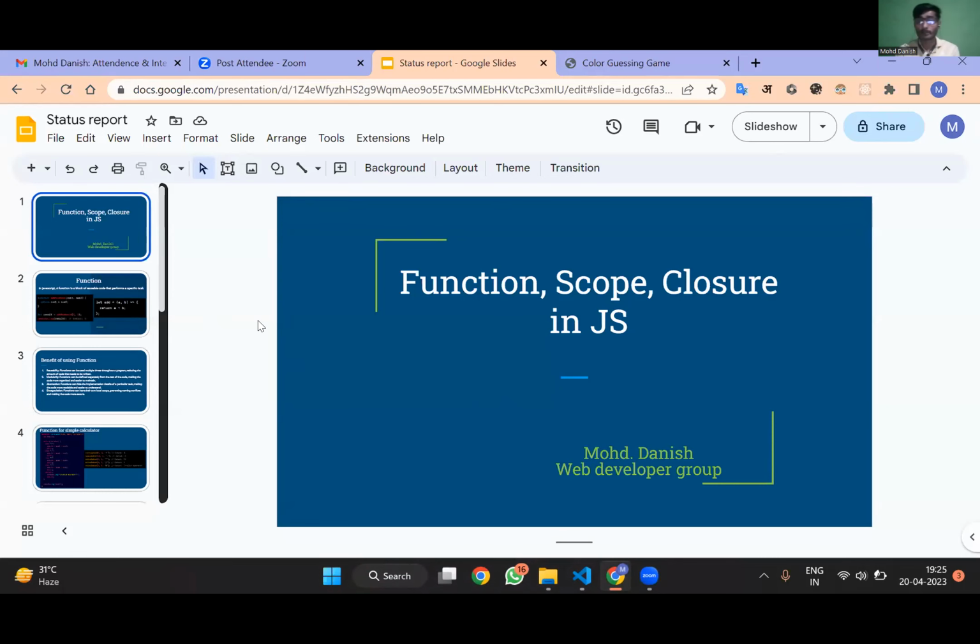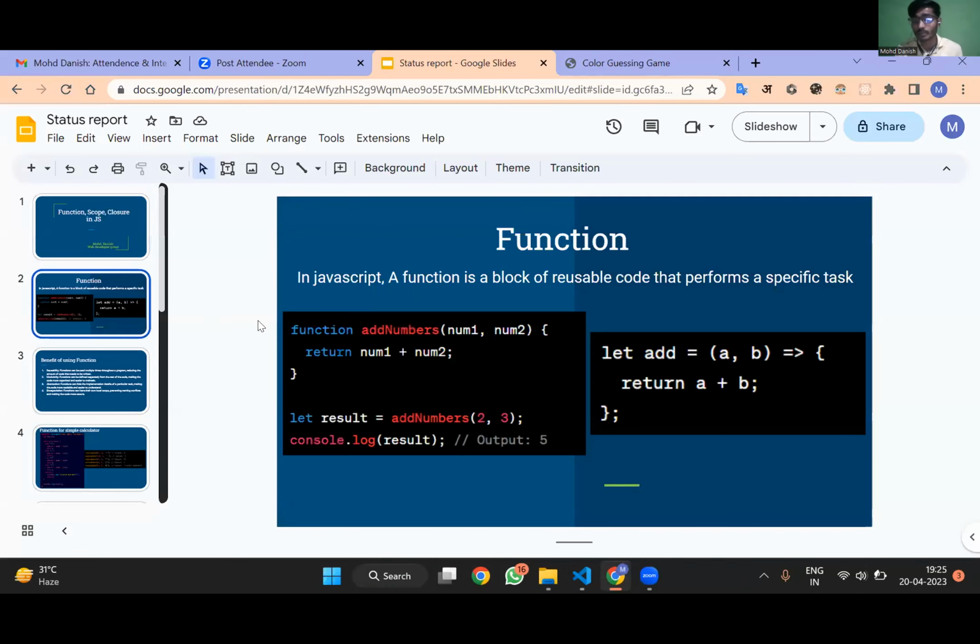So, the first question which should come to our mind is, what is a function? In JavaScript, a function is a block of reusable code that performs a specific task. So why do we use functions? That question is also important, that we will discuss later.